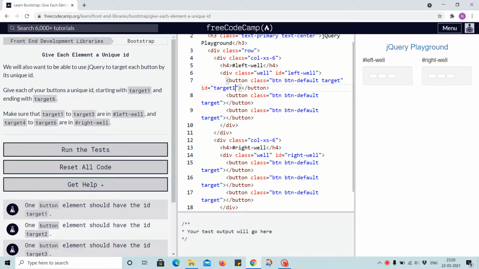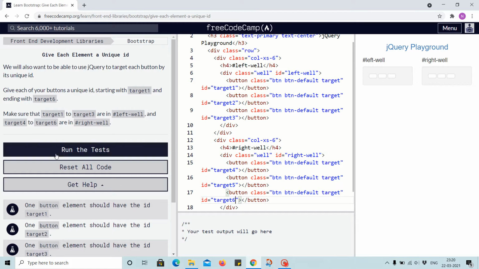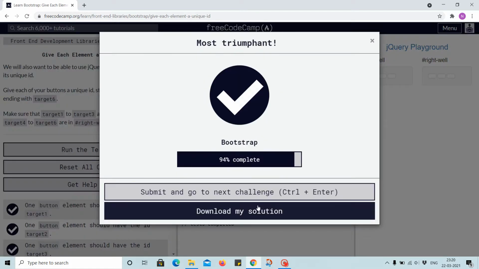1 in this case, and we will just copy and paste and change for each value. Here it will be target3, it will be target2. Same way for these buttons, target4, target5 and target6. Let's run the test and download my solution.